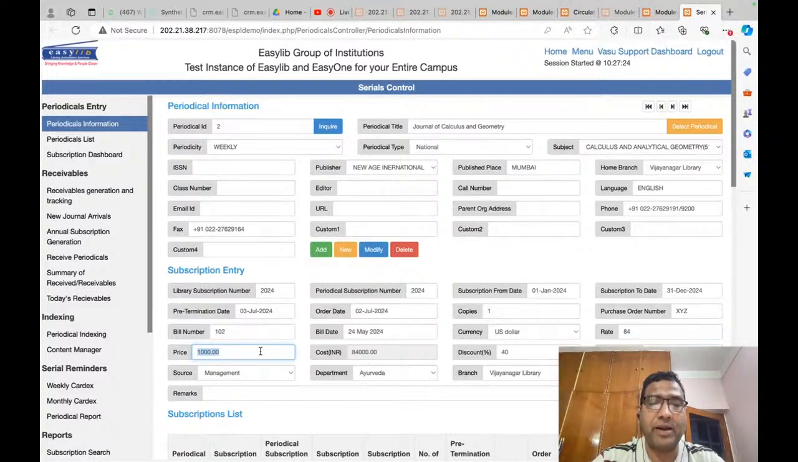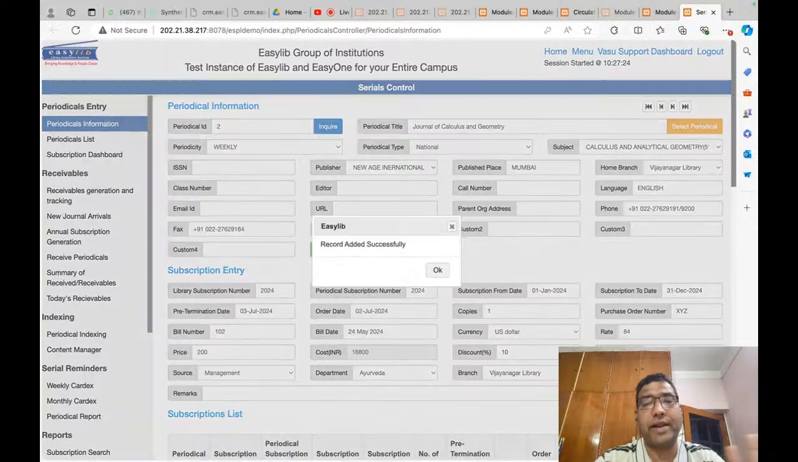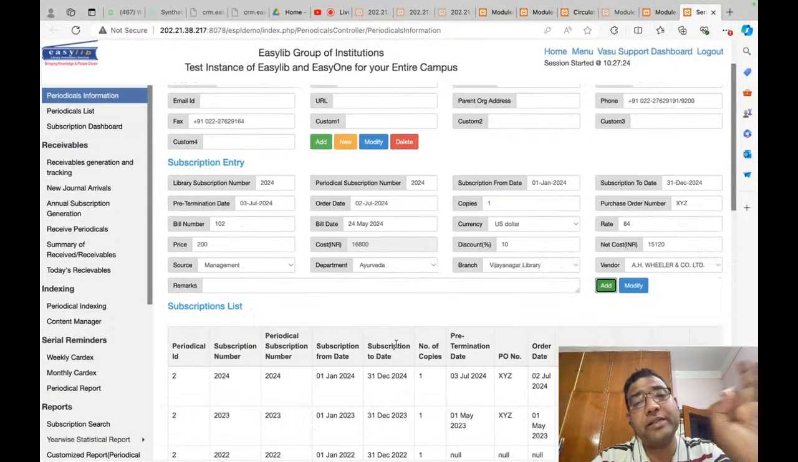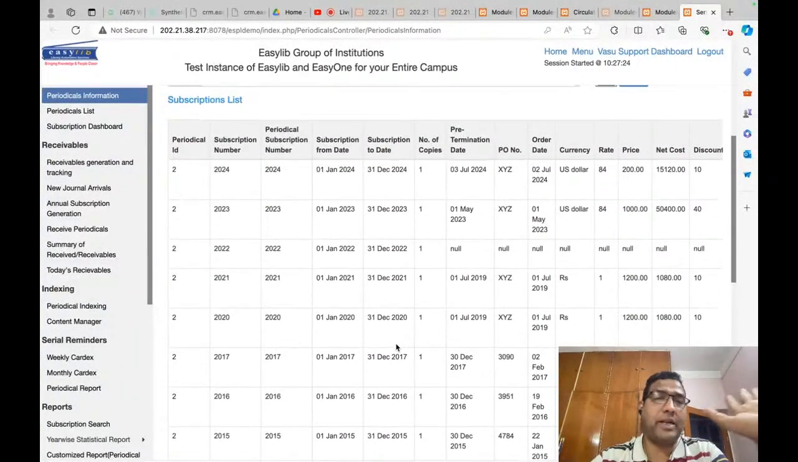And suppose you have paid, let's say, about $200, that means 16,800 rupees. And the discount, you are getting 10%. So 15,120 you are putting here. $200, 16,800 minus 10%. So all the things, now you are adding it. So now you added the subscription for that particular 2024.